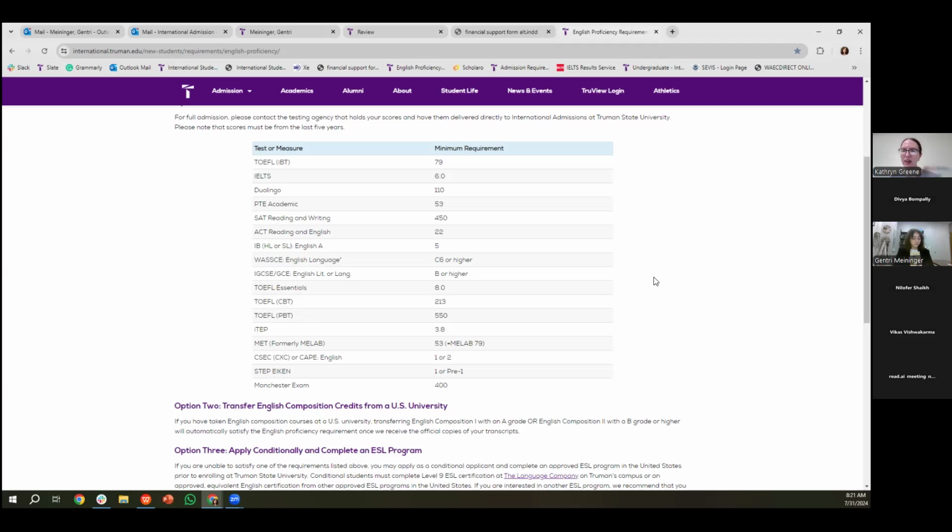And then Pooja has a question. Can we apply for conditional admission without an IELTS score? Yes. Gentry, maybe you want to explain briefly the ESL option?